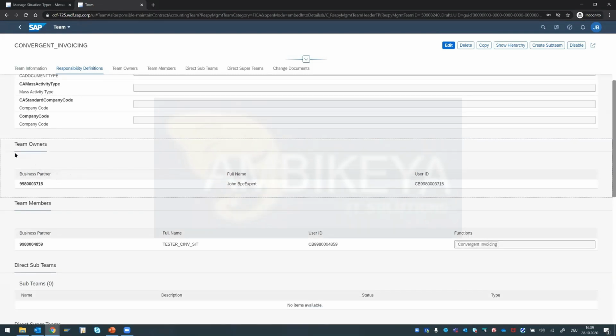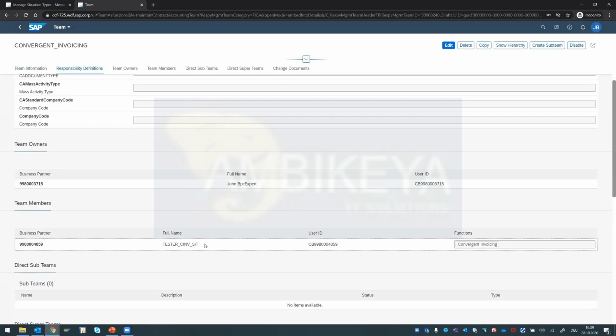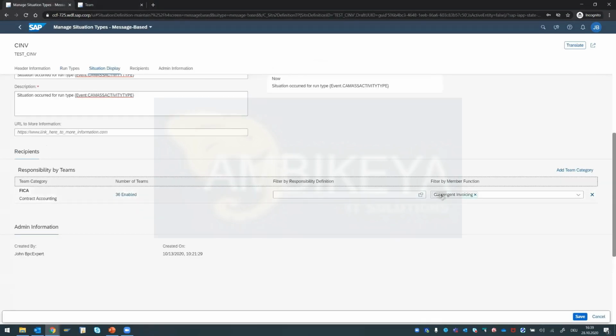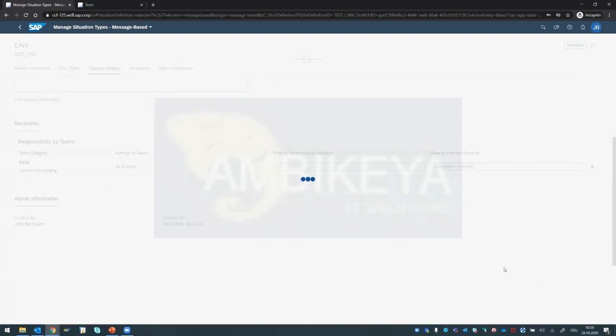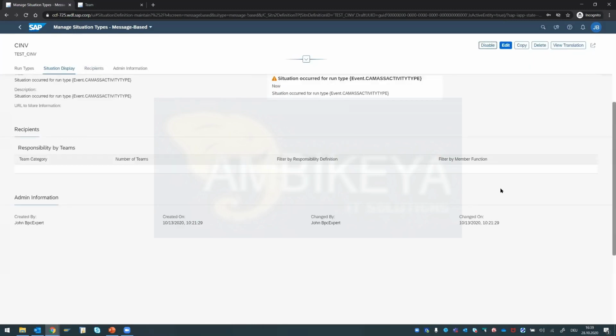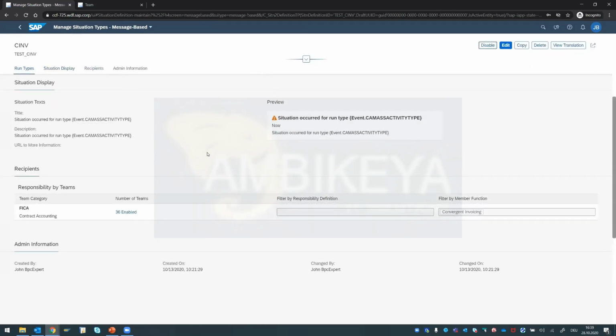What is more important is that you have some team members, and in my case, I have specified a test user who will get the notification. And you can see that the test user has the function convergent invoicing. And this is basically the reference for how the situation definition finds the end users at the end of the day. That's all of the configuration that you can do. I leave it slim for demo purposes.